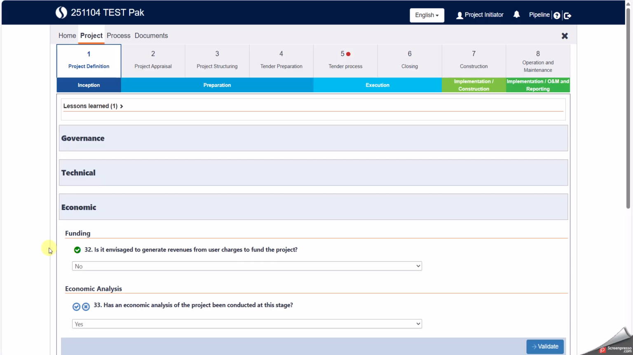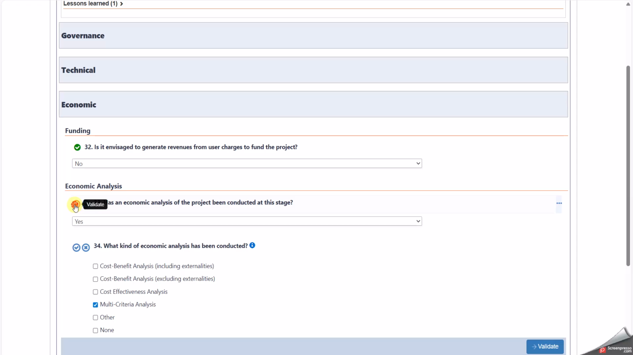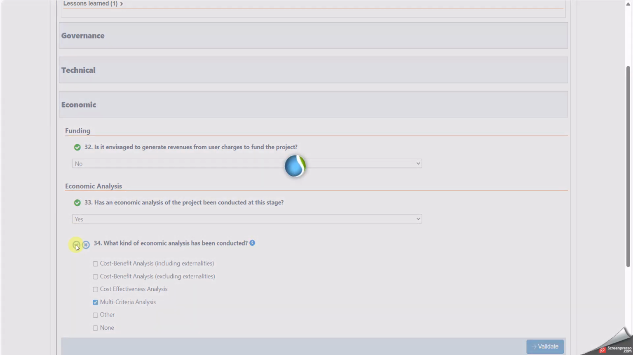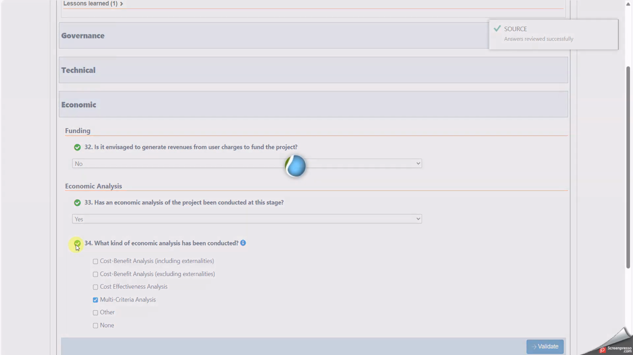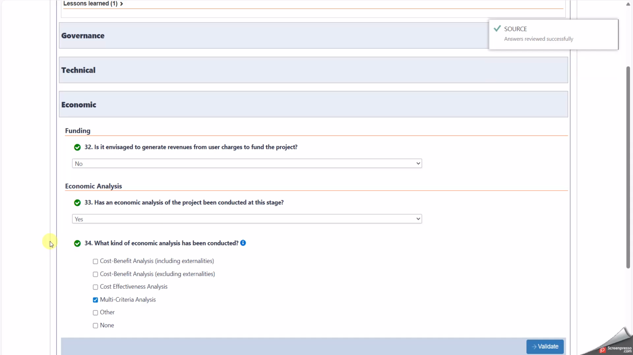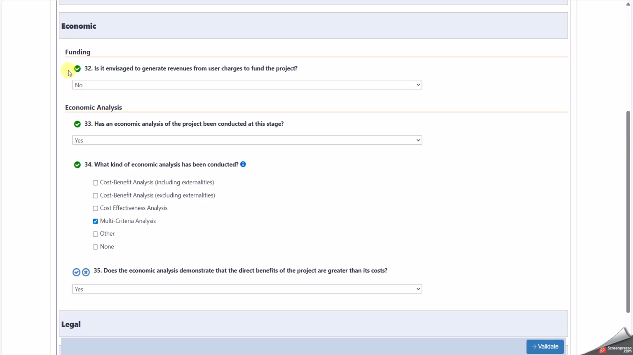This is why I say that this page is the heart of the SOURCE platform. If this is completed in a robust manner and all questions are completed, then you would see that the project quality is very much increased, and this is then reflected in the various assessment methodologies that I showed you in the previous video regarding the assessment module of the project page. So here you see that these have been answered.